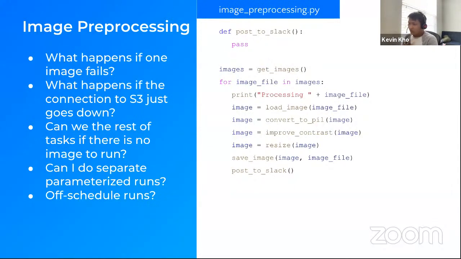Number 2, what happens if the connection to S3 goes down just for a little bit, whether it be my internet or just in general, the request to S3 failed, right? What we can do is just code a simple retry so that if the connection goes down, we can just try uploading or getting that image again. And then what happens if there is no image to run? Can we gracefully skip everything and provide a message that says that there were no images run?